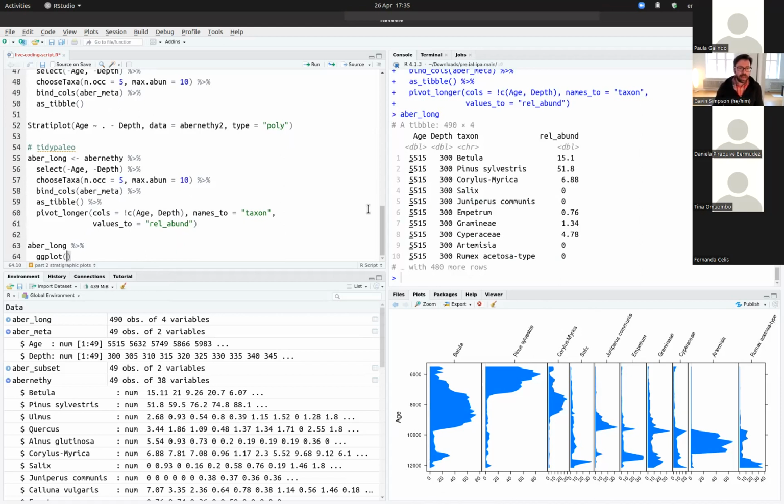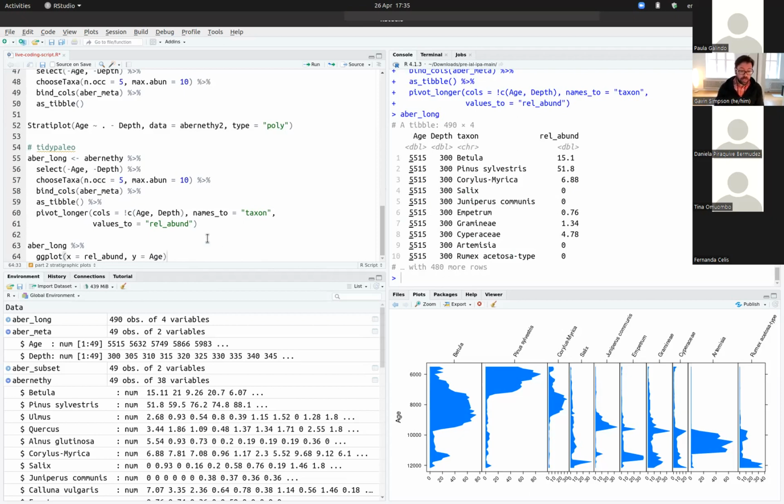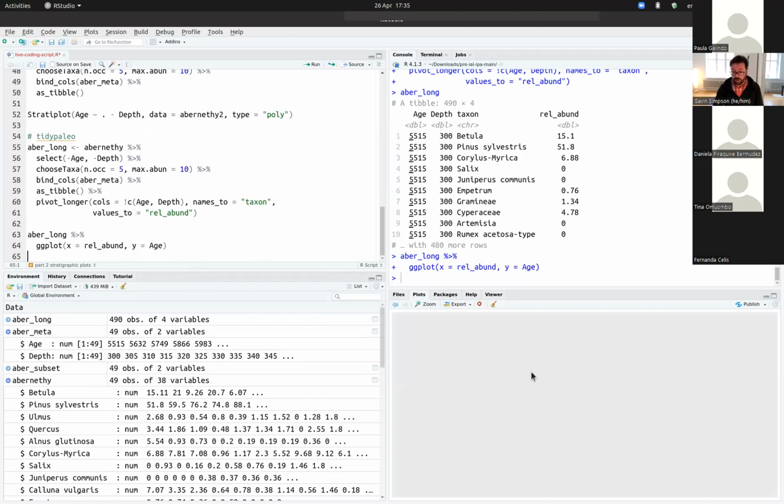So let's map age to the Y-axis and relabund to the X-axis. So X is going to be relabund, so that's the mapping there. And then, comma, Y is going to be age. Okay? So we're specifically referencing the variables in this long data set. And if we just do that, it's actually not going to do anything. To create a mapping, we have to wrap everything in the aes function, for aesthetics.